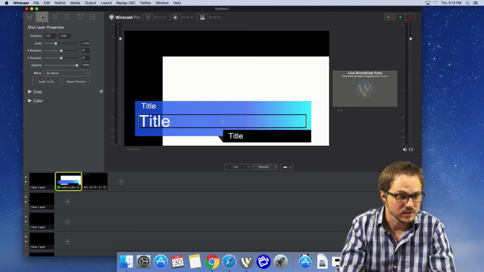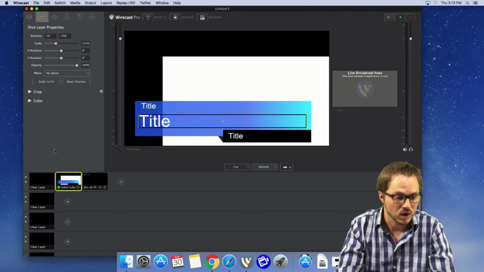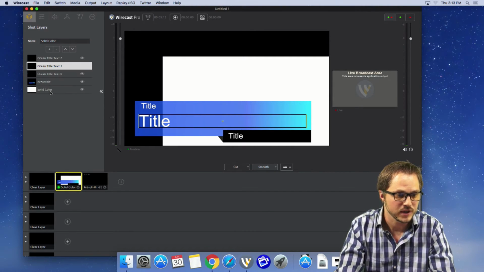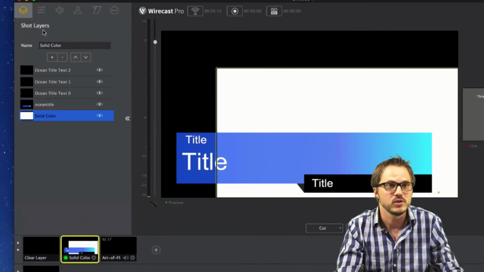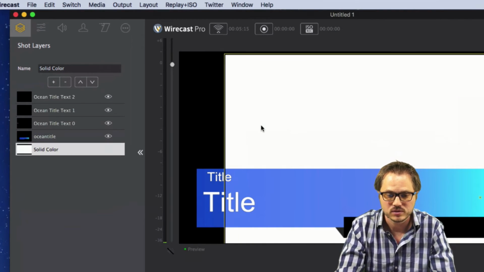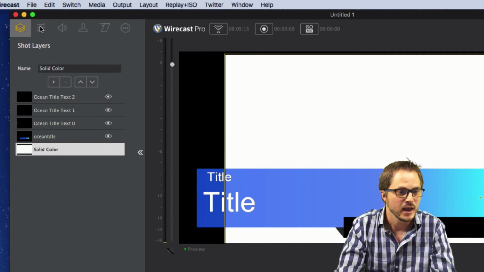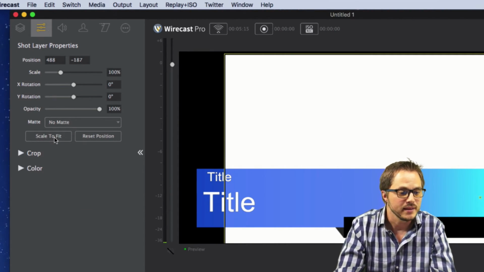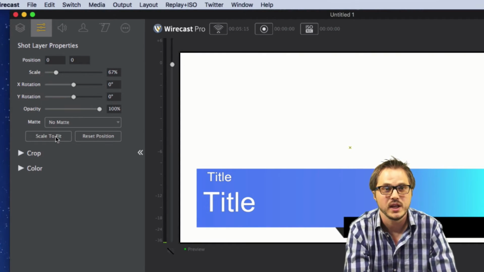Now, other things that are really cool about this, you can always, of course, go back and scale to fit. So you still have that button that you might have used a lot in Wirecast 6. Click on the particular element or just in the timeline here, sorry, in the preview, and then hit scale to fit. And it should pop back into the correct position.